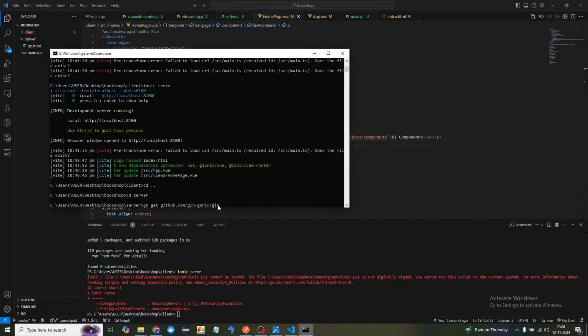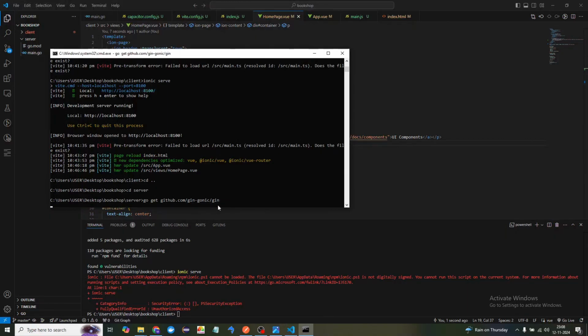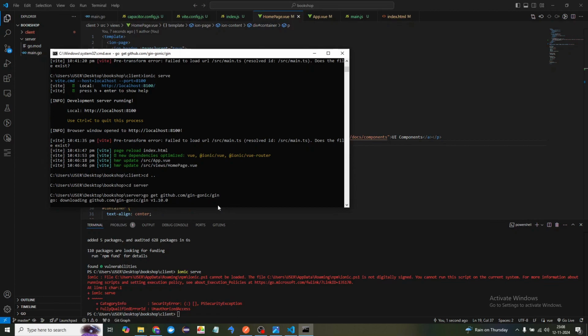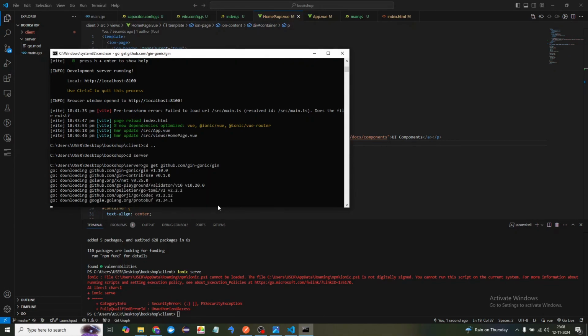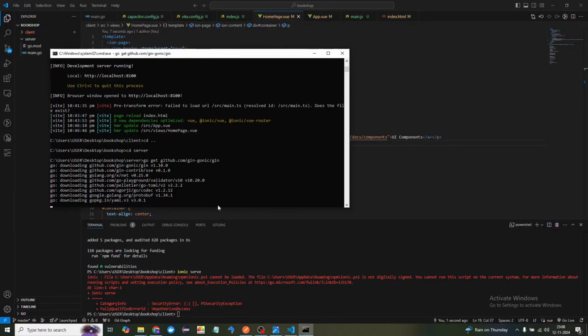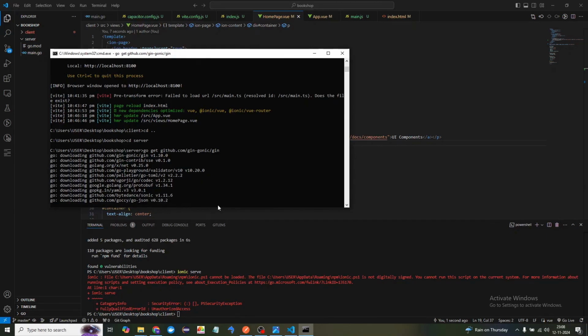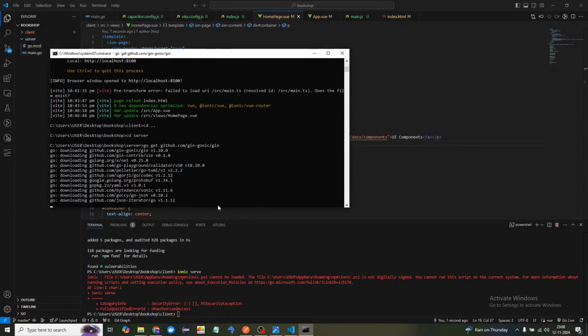You can get this package from the Ionic official website as well, so I took it from there. I'll just click enter and let's see if it is getting downloaded. You can see here it is getting downloaded, and it will also download the required dependencies that are used inside Ionic as well.